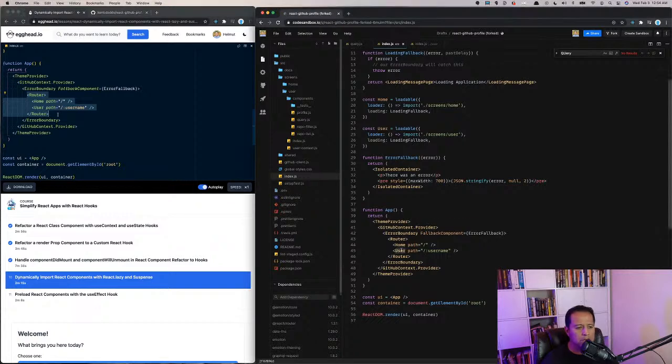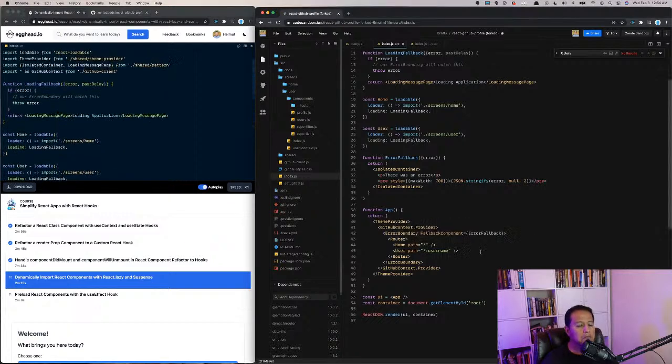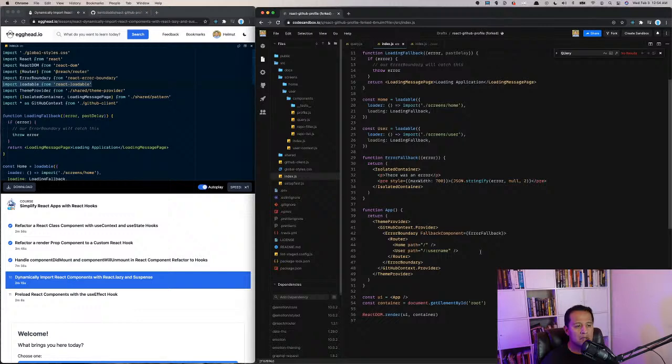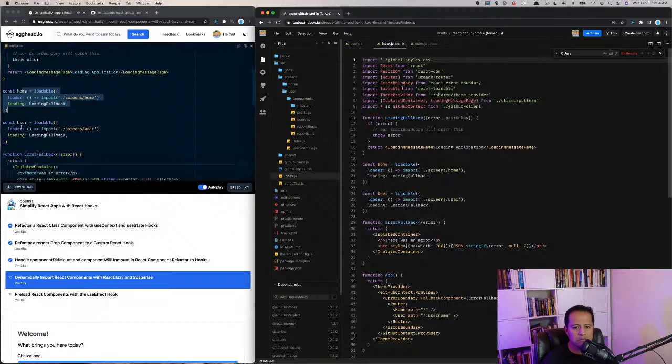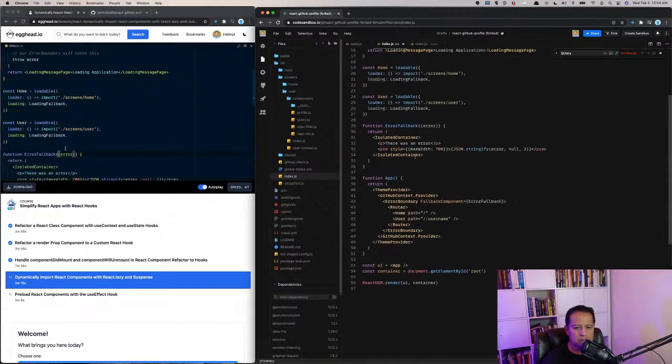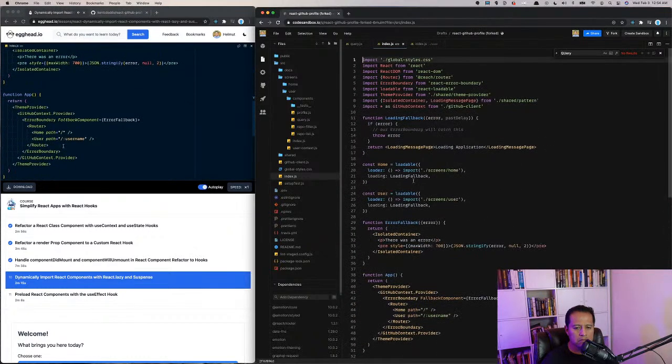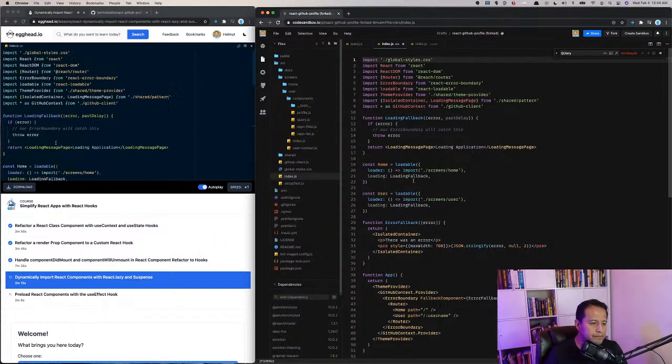But React actually has built in the capability to do lots of what Loadable is doing for us. So here we're using React Loadable to dynamically import our home and user pages so that we can leverage code splitting and make our users download less of our application all at once. And here we're rendering those home and user components inside of our Reach Router. Let's go ahead and refactor our React Loadable usage to use React.lazy, which is built into React.